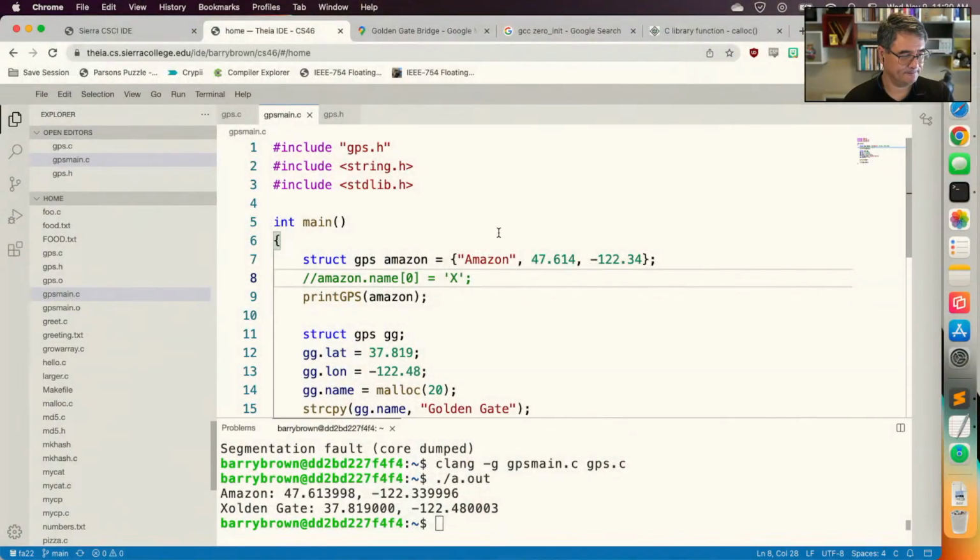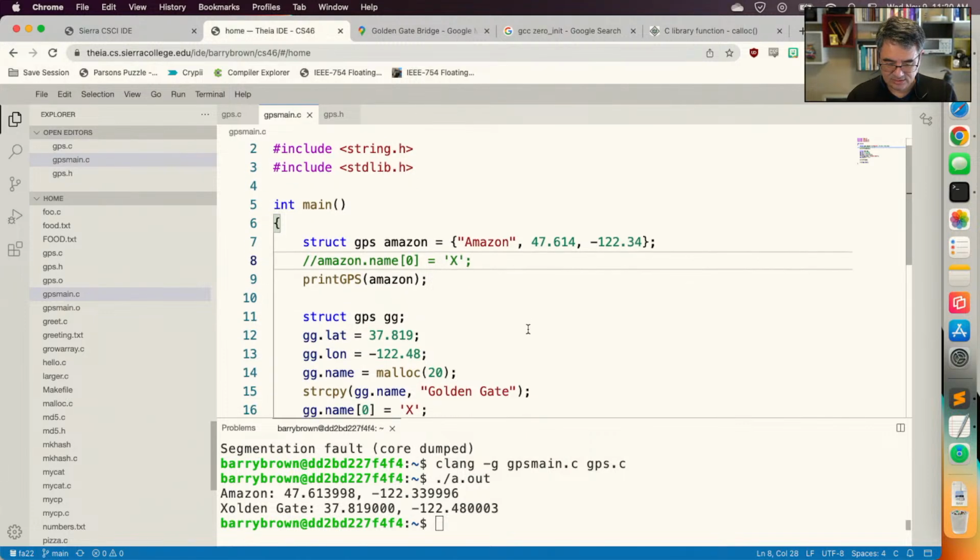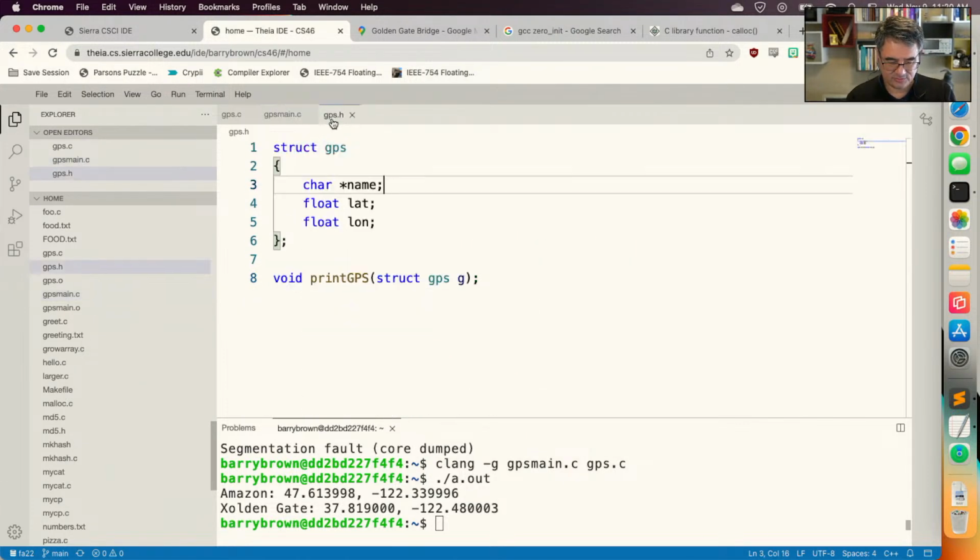Oh, I see what your question is. Your question is, can we specify default values for structs so that when we do initialize it and we don't explicitly set the values, they could have a value? Well, let's go and try. So what you're saying is, can we do something like this?